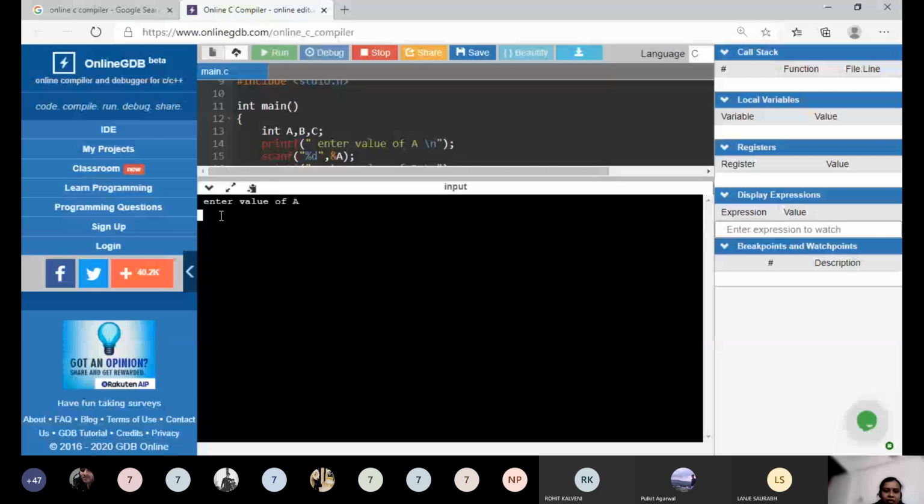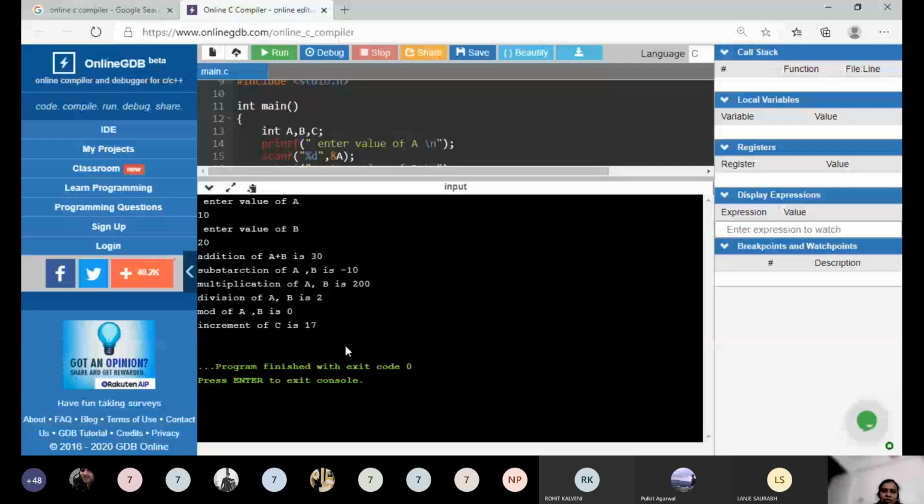Value of A is 10, value of B is 20. Now this kind of answer I will get. So the increment of C is 17. In the same way, if I want to decrement, what operator will I use? I will use C minus minus semicolon.